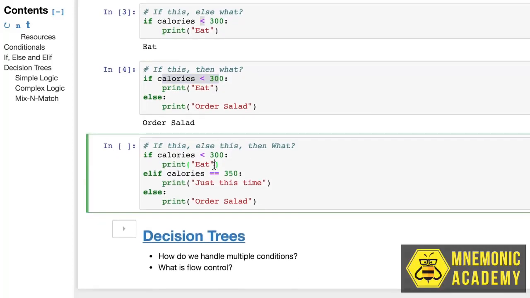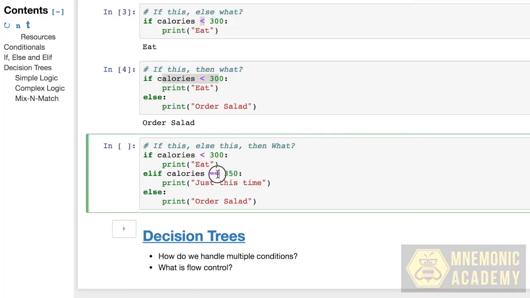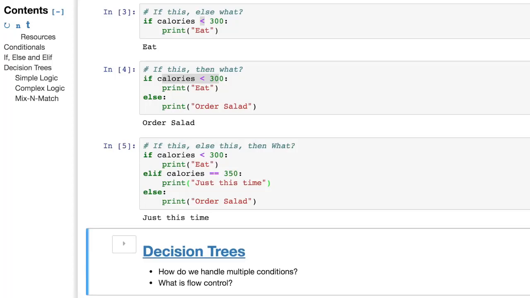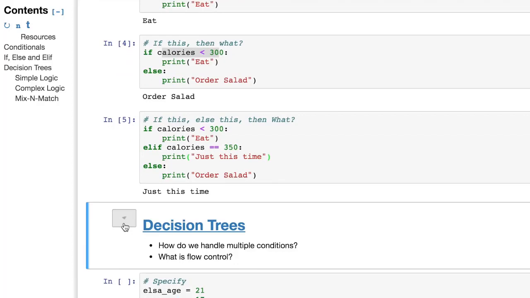And then, of course, we can put the third one together, which is the elf, who's sitting in between the two. And if the calories are less than 300, print eat. Else if, kind of in English you'd say if else, but calories are exactly equal to 350, print just this one time. Else, print order salad. Now, the cookie is 350 calories, so what's going to happen? Correct, just this time. So, got away with this one because it's exactly on the dot.